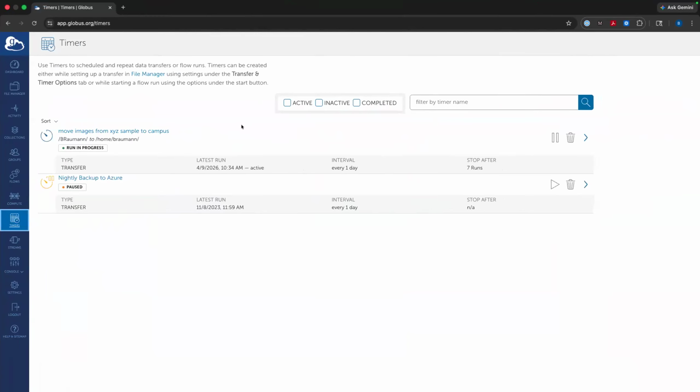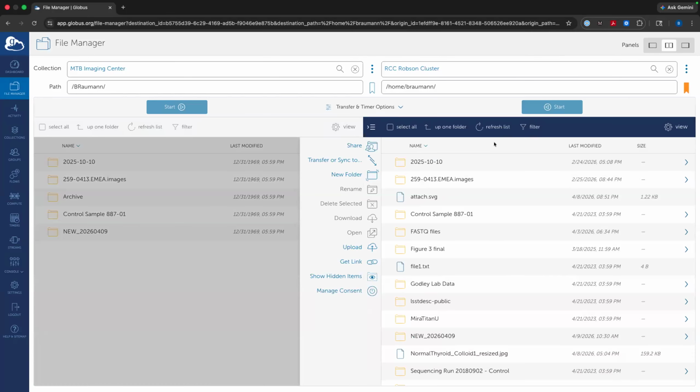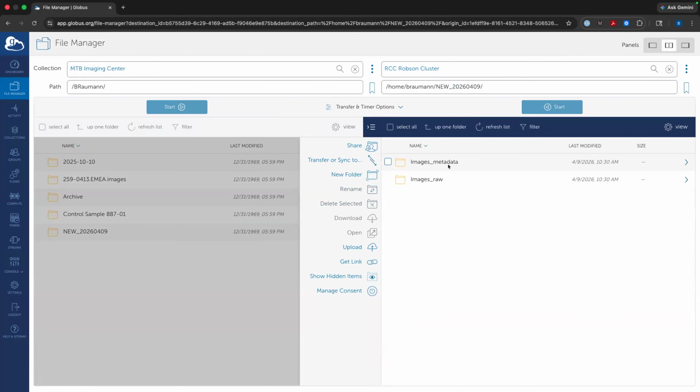Okay, so here we're back in Globus in the web app, right where we left off. Let's go back to the file manager where we left off. Here's the imaging center data, and here is the data we just moved to the cluster. Let's make sure it arrived there. I'm going to refresh this list, and I should see, yep, here is our folder with our new data, and there are the images and the metadata.